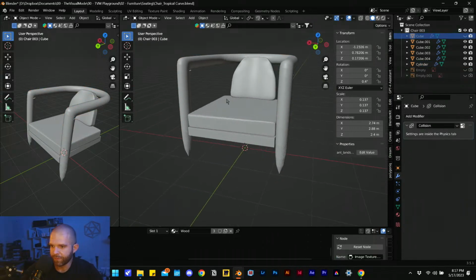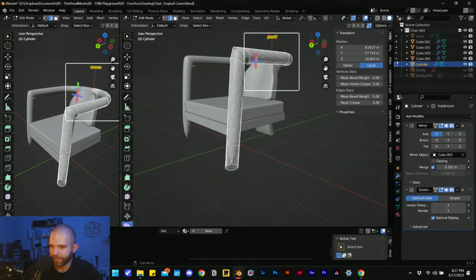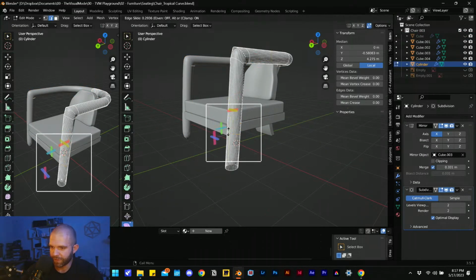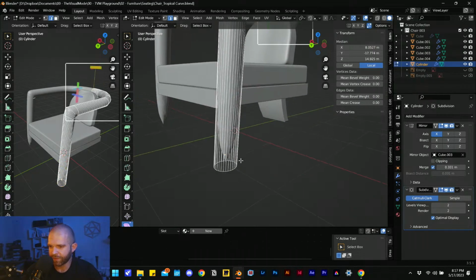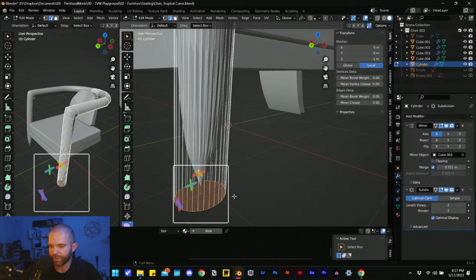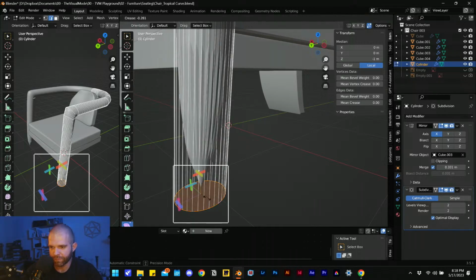Let's hide the old ones. And in order to get rid of that little toothpick leg, we can do Control R over here, bring this close to all the way down. Or actually, I had found a better way. We can Alt click here, and we can set it as a crease. Edge crease. There we go.